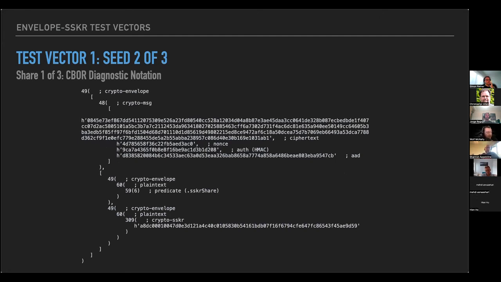49 is crypto envelope. 48 is the crypto message, which is the encrypted message object. It's got 4 fields: the ciphertext, nonce, the HMAC auth, and the additional authenticated data. And then it's got this array here, which is the predicate and the object. And the predicate is here's an SSKR share, and the object is the SSKR share.